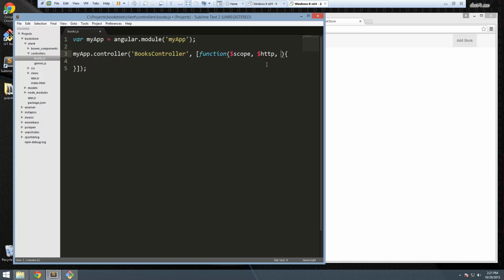Alright, then we need location, which deals with redirection and things like that. And then we need route params. And this is going to allow us to get, for instance, get variables or values from forms and things like that. Okay, now this will work as long as you don't use the minified version of Angular.